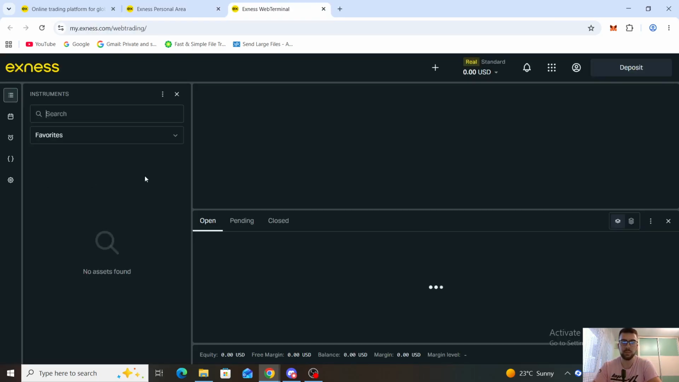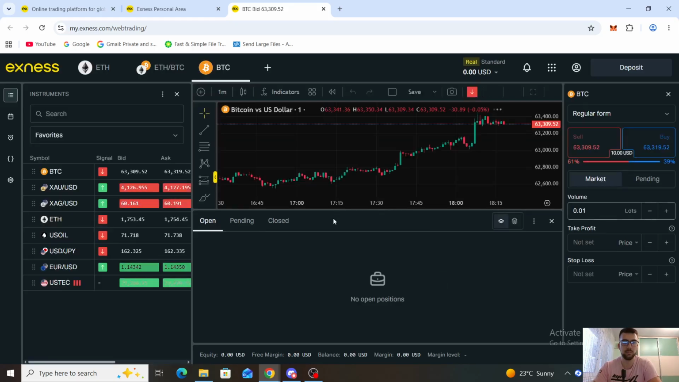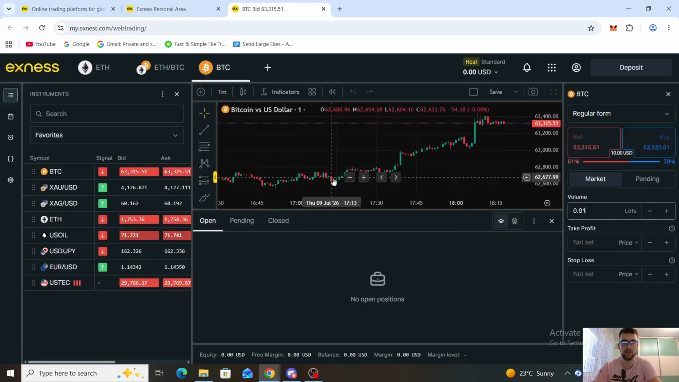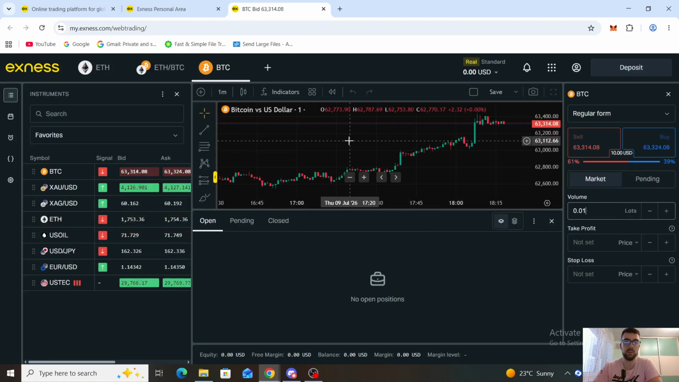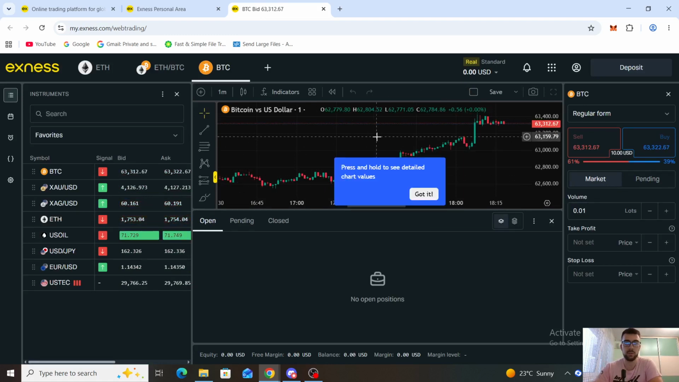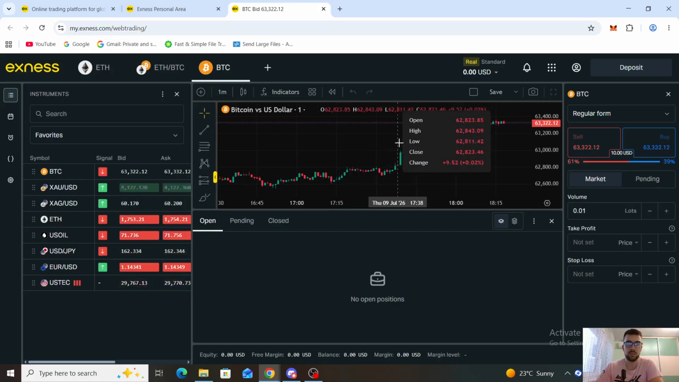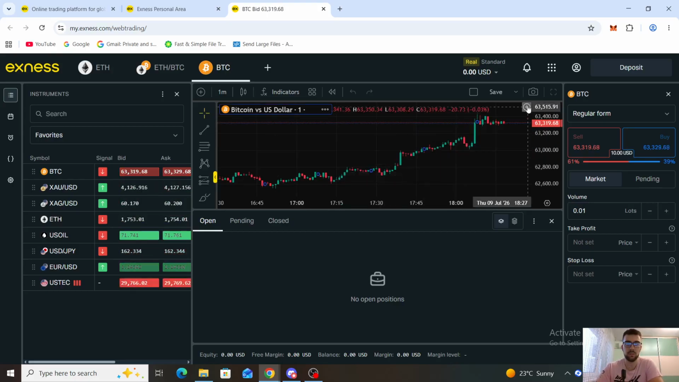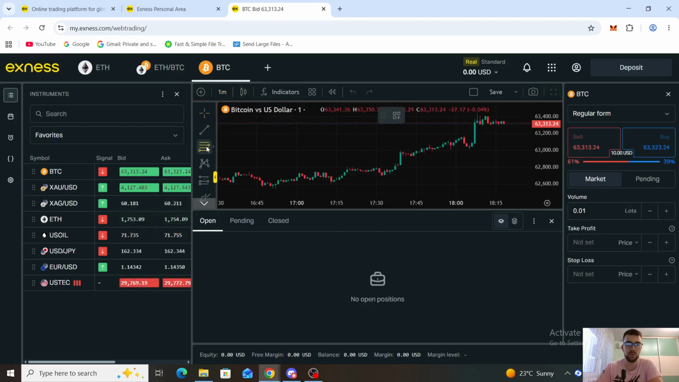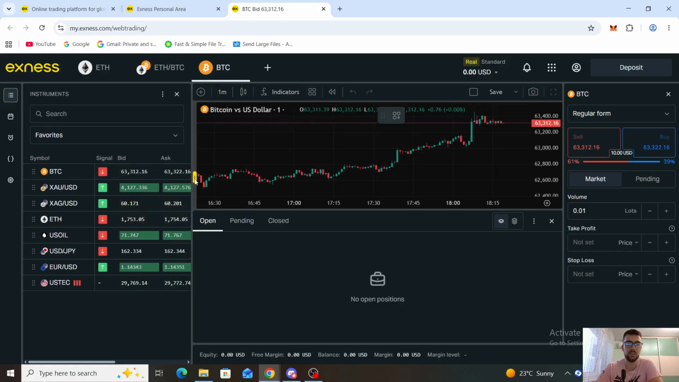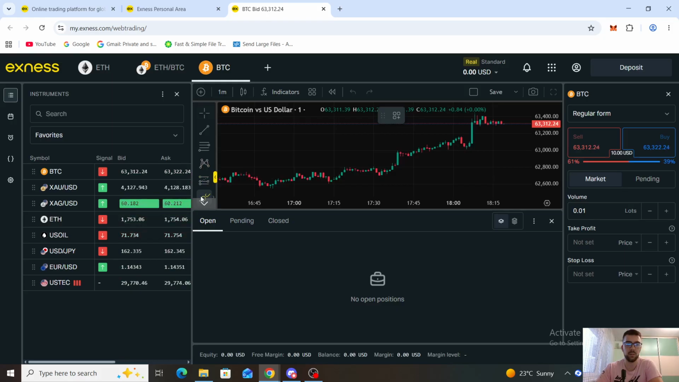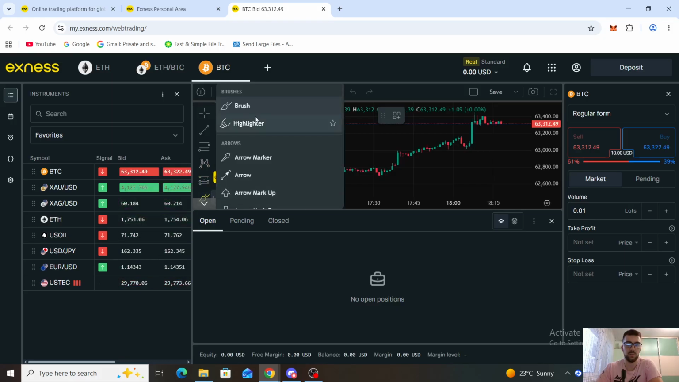So opening up this, you can see your instruments, you can see open, pending, and closed. You can see your background here. So if you want to start setting up the background of all of that, you can just click somewhere and you can just click and hold to see values. You can also start to set it up so you can see some more options on there. And you can see this brush right here, which is going to give you those options to look through.